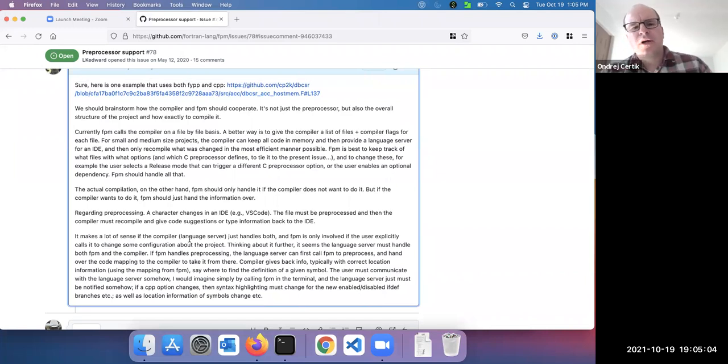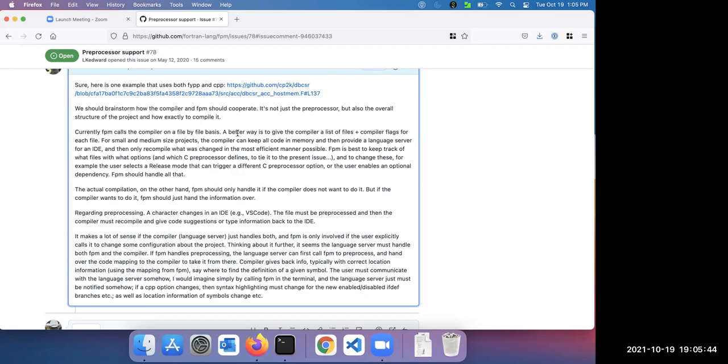I guess the idea, so one issue is the language server, and I think we have a separate point for that, so I'll skip that. Except for the language server, the idea to brainstorm is that currently FPM just calls the compiler file by file and compiles each to a mod file or object file, separately. The other idea, or in addition, is that we can hand over to the compiler a JSON file with all the files that have to be compiled, where, and all the options. And then the compiler itself can take it from there.